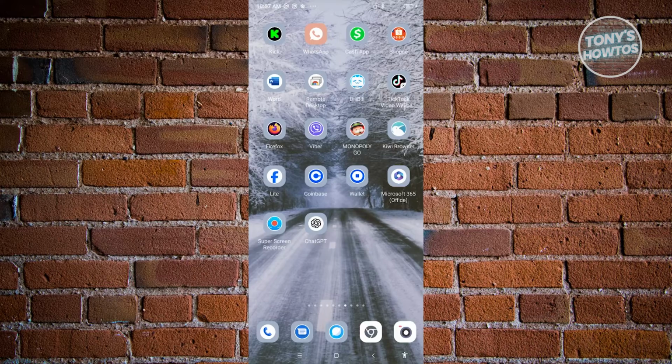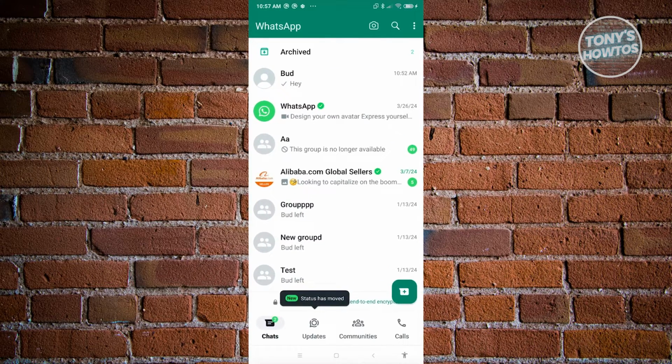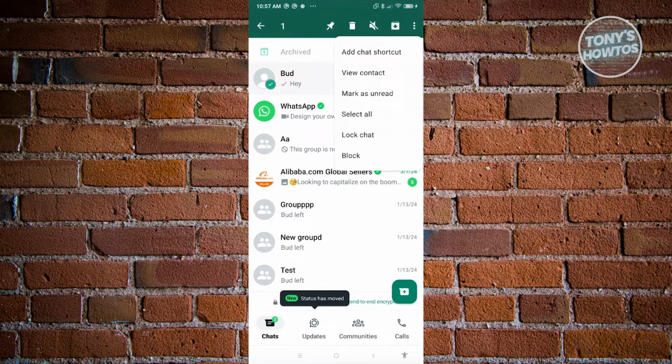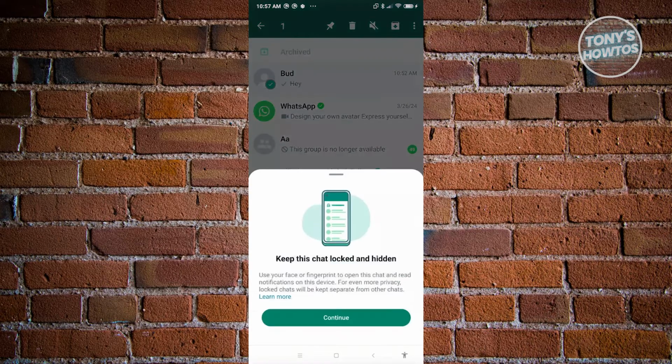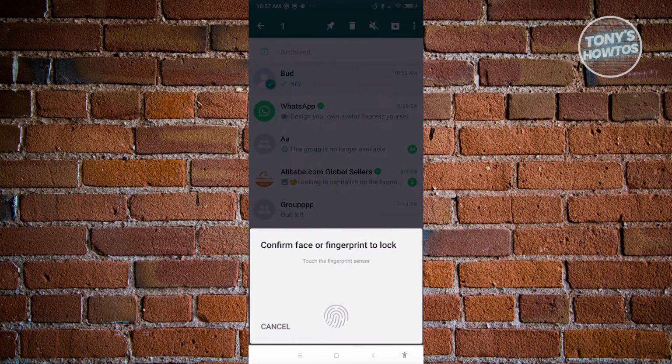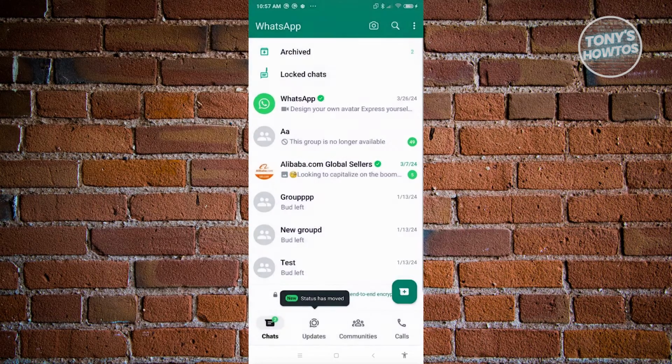In this case, let's go ahead and open up WhatsApp here. And from here, we need to select the chat that we want to add a secret code to. Let's press and hold on this chat here. At the top right, click on the three dotted icon and choose the option that says lock chat. Now from here, click on continue to lock that chat and confirm your fingerprint or whatever way you lock your phone.